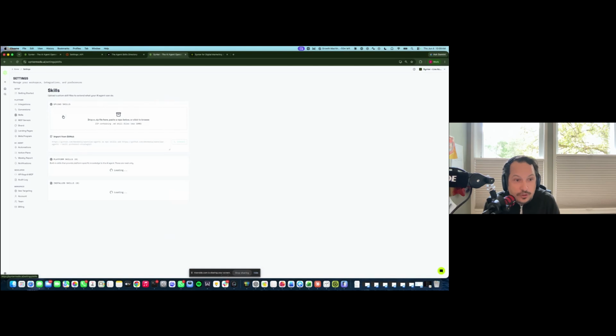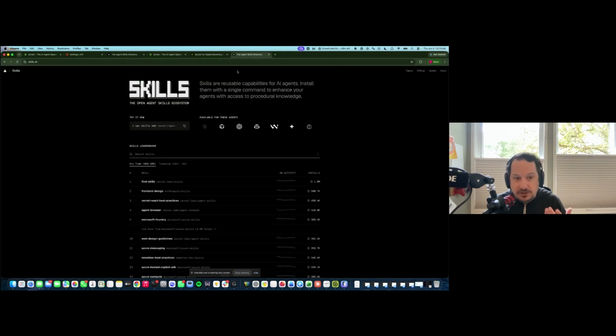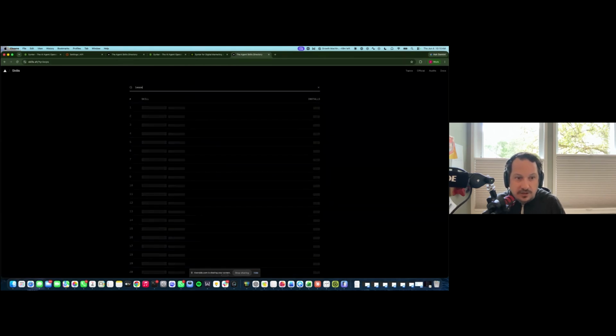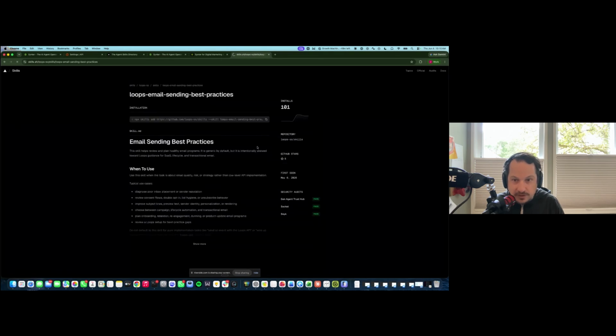And then what's also pretty cool, and I was playing with this this morning, is, say you're like me and you just wanted to add in loops. I don't have any loops skills, right? I didn't write any, but I can go to skills.sh and look for loop skills, and I can find one. Here we go: sending loops email best practice. This one looks good. Looks like it passed a bunch of trust checks, has a few stars, but not super popular yet. Maybe after this it will be.